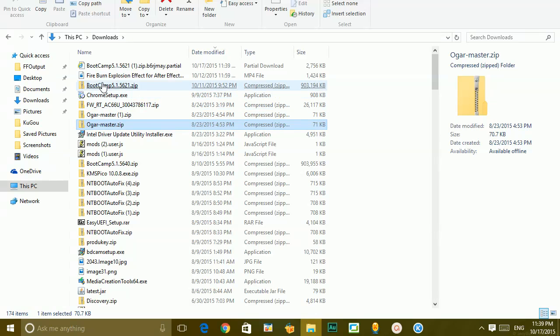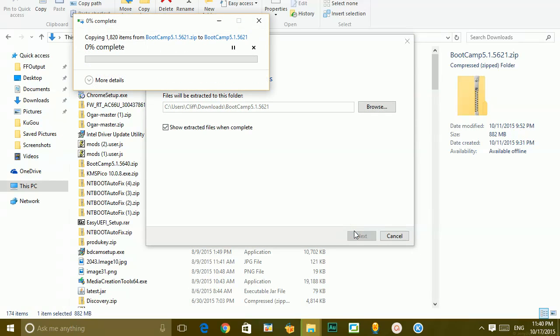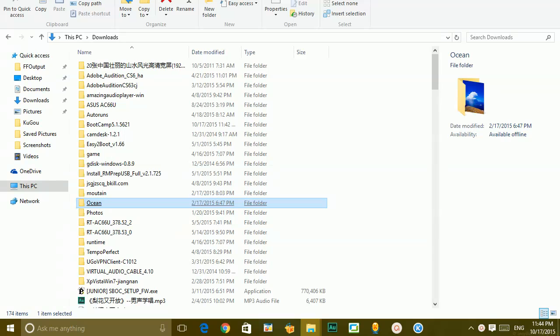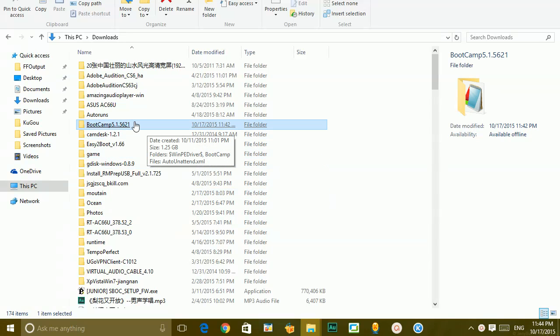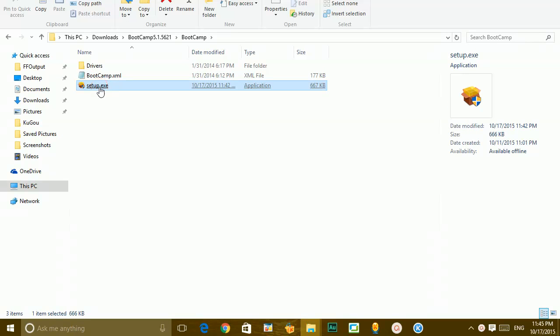What you need to do is extract the file. Extract. After you extract the file, you just need to open the folder and run setup.